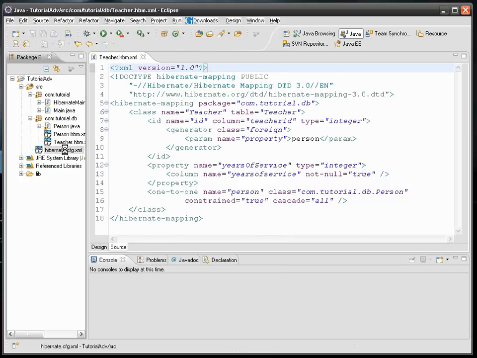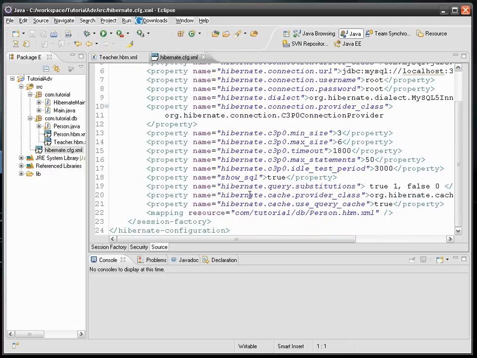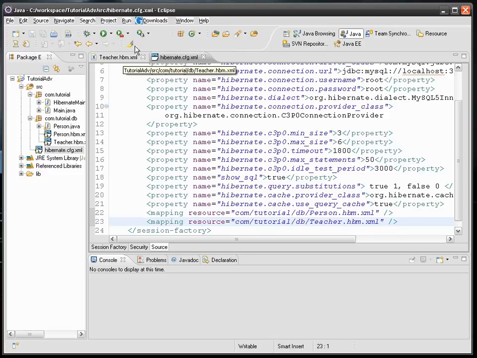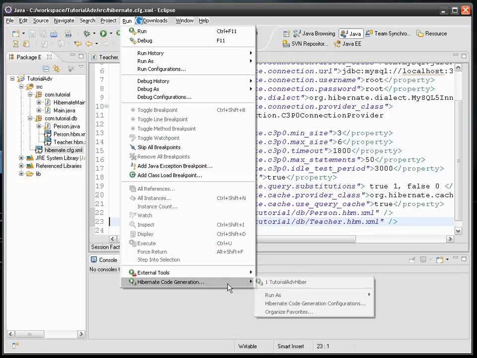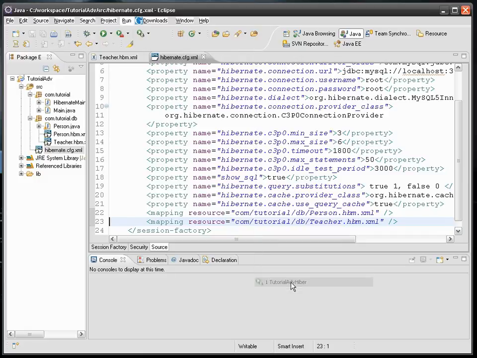Now we're going to add the new mapping file to the Hibernate CFG XML file. We copy the mapping resource and we change the name to teacher. Now we're going to run the Hibernate code generation again. This will create the person and the teacher Java classes.